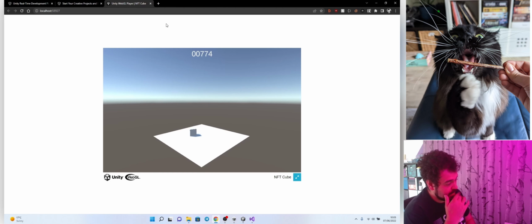Cool. But we can't upload this as it is to an NFT. First, we need to make some changes because we don't want all this white space. We don't want these buttons at the bottom. We don't want a lot of things.